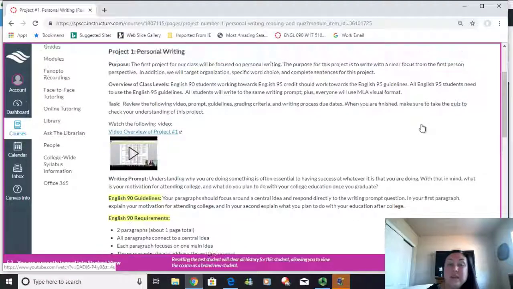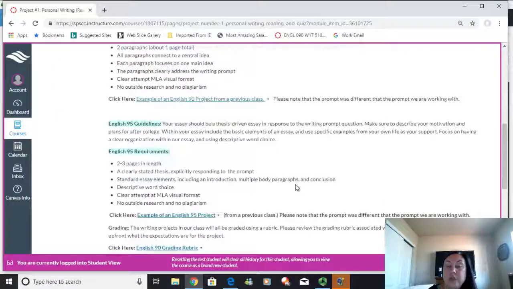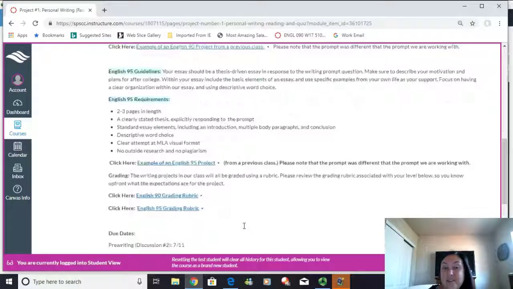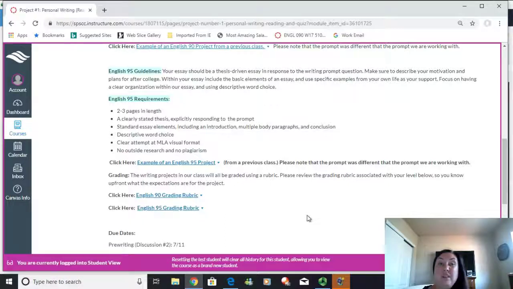Since this is a multi-leveled class, you'll also notice English 90 guidelines, English 90 requirements, example of English 90. Scroll down, English 95, English 95, English 90 rubric, English 95 rubric. So if I'm an English 90 student, I have to make sure that I'm paying attention to those English 90 guidelines, requirements, examples and rubrics. If I'm 95, the total opposite.